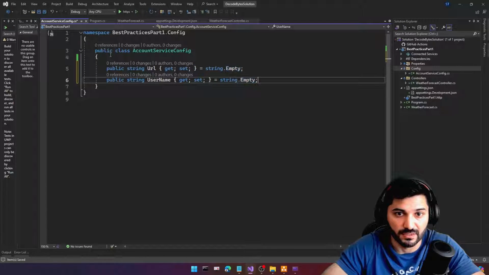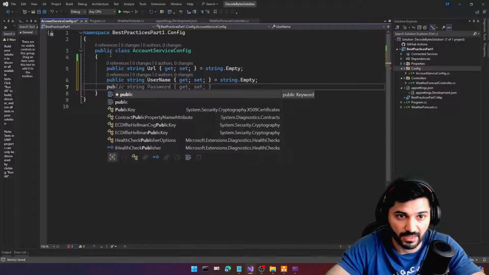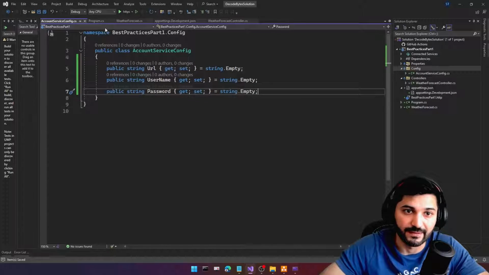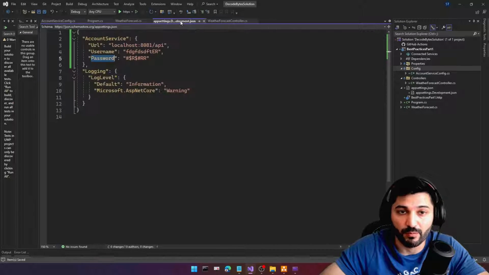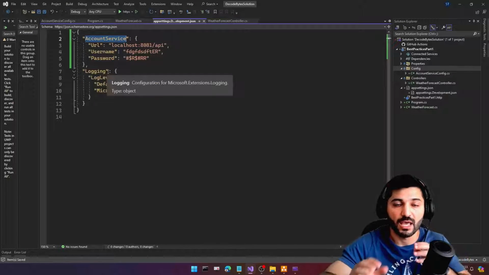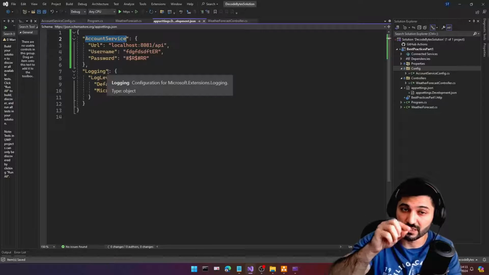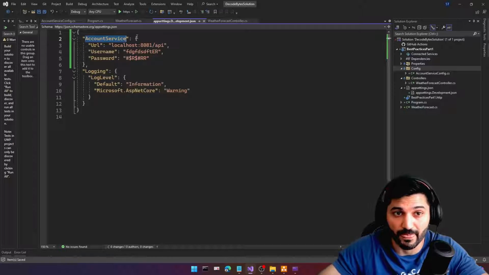Okay, we have username and we have public string password. This is also string empty. Great. And we have only one missing information, and it is about account service. Every time I don't want to type account service information, let me show you first how to have this problem and then how to resolve it.